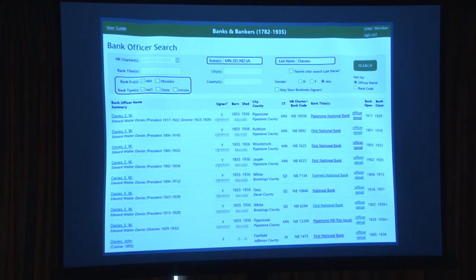And in this case, we only want the bank officers in the national banks. So we'd uncheck the obsolete era and uncheck state and private banks. So now it'll only search for banks in the national bank note era that are national bank type. So then if you click on search, these are the results we get. We can see E.W. Davies was president for several banks here in Minnesota and South Dakota. And then we also got a John Davies here in Iowa. But you can see all of those have the last name of Davies.